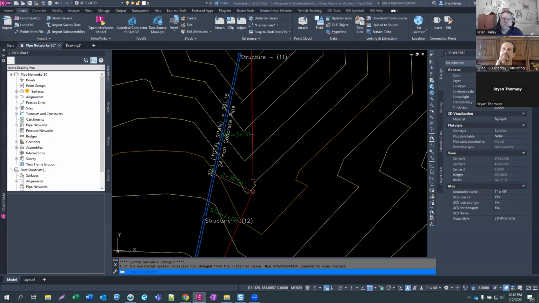You know, I'm doing a horizontal control plane. I need to see the existing site features. I need to see the proposed site features. I don't need to see any Civil 3D surfaces for this. I don't need to see the existing ground. I don't need to see the proposed ground.